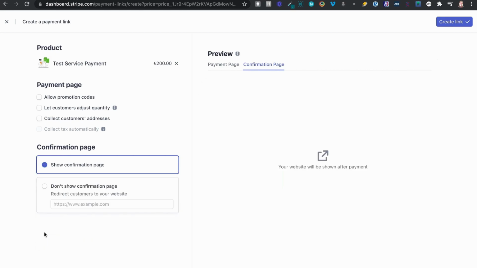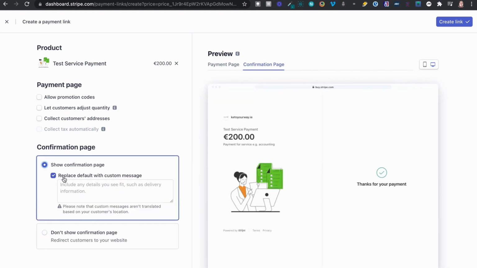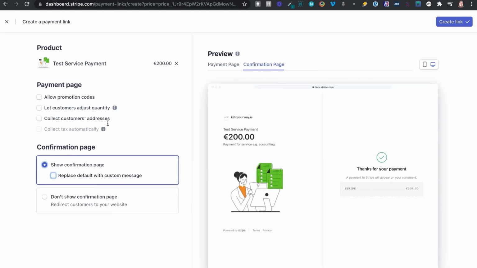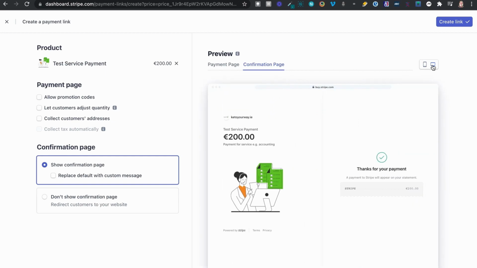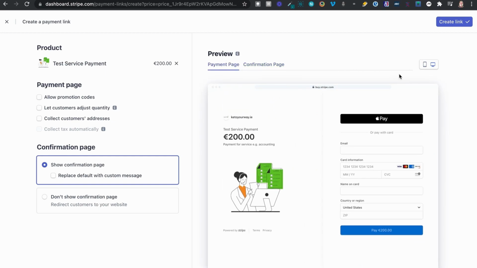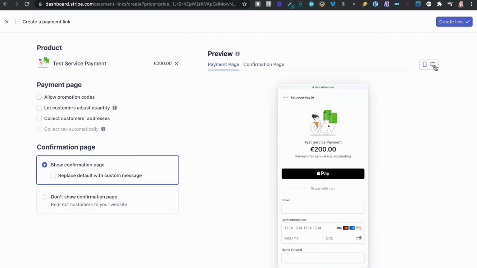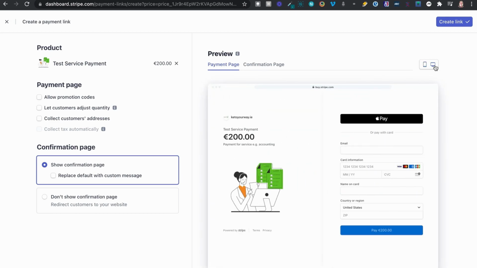You can also choose not to show confirmation page, but if you do show a confirmation page, you can preview that on a big screen, and here is how it can look on the mobile device. And the same can be done for payment page. So you can see how it looks on the mobile and how it looks on the big screen. So let's click create link.